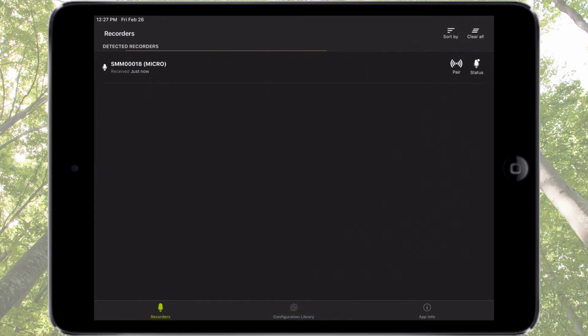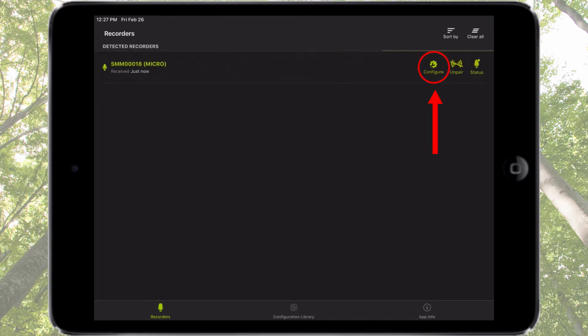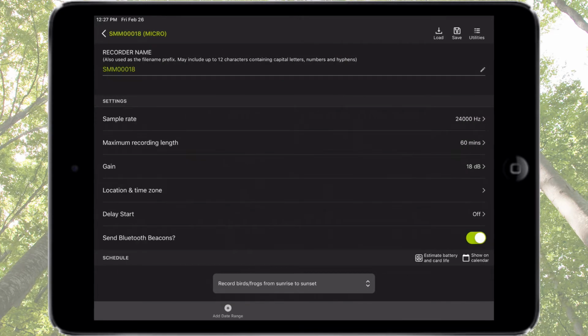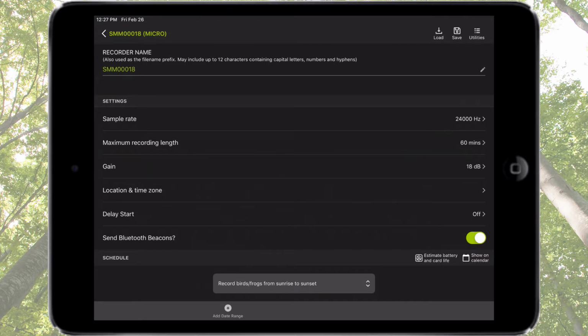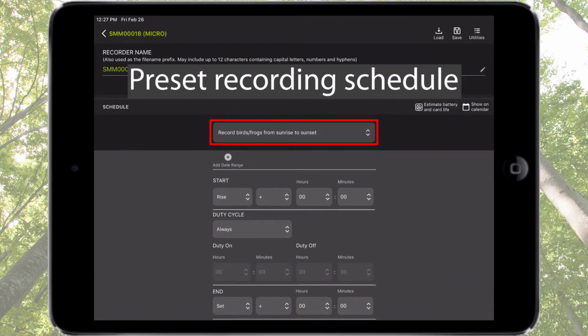I'll go back to the Recorders screen and tap the Pair icon. The Songmeter Micro Recorder pairs with the Configurator app. Tap the Configure icon to go to the Paired Configuration Editor screen. The Paired Configuration Editor screen displays the settings which have just been uploaded by the Songmeter Micro Recorder to the app. This configuration is currently set to use a preset recording schedule which records from sunrise to sunset.